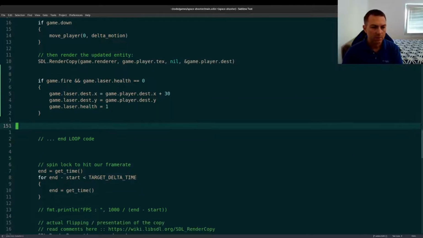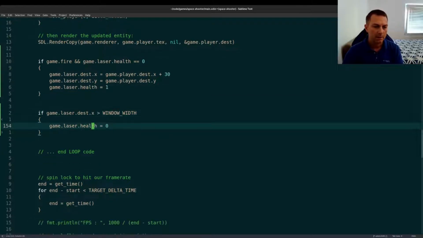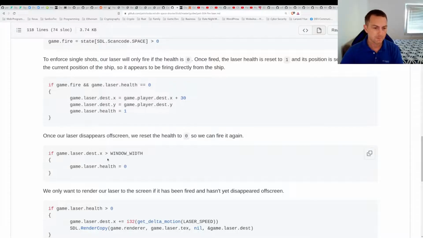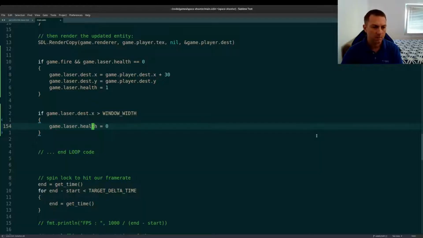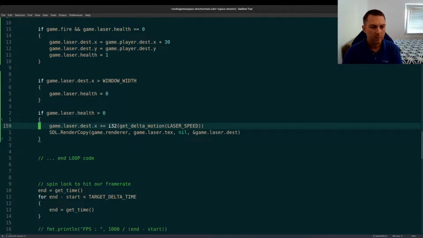Now, if it goes off screen, this code comes in. If the destination X, so the current position of the X, is greater than the window width, that means it's off screen, and we should set the health to 0 again. And if the health is greater than 0, so if it's 1, then that means we should be rendering it.